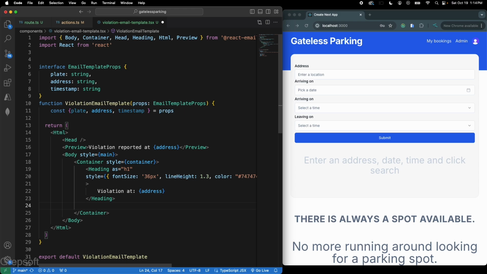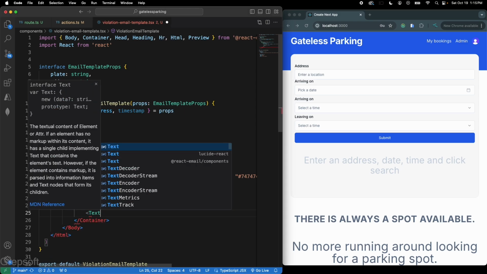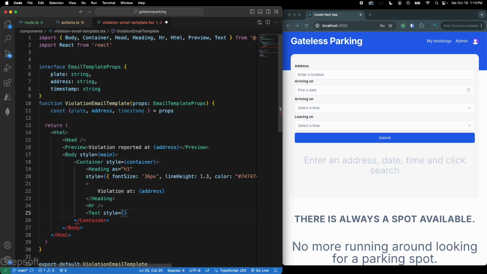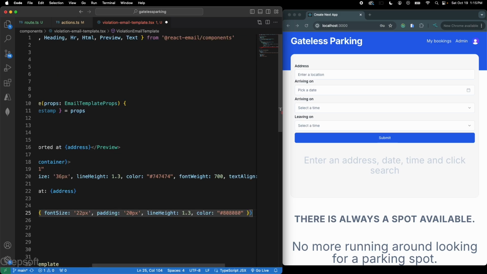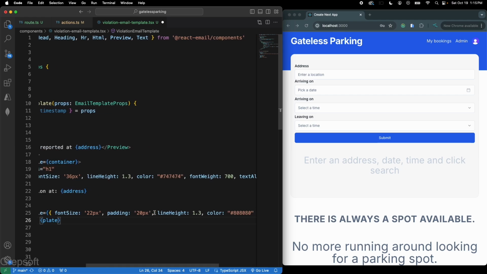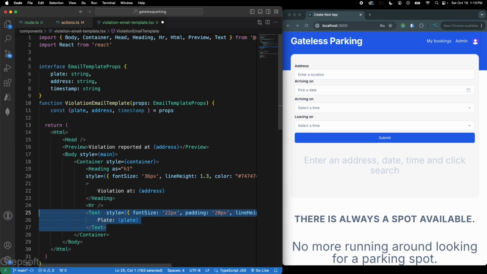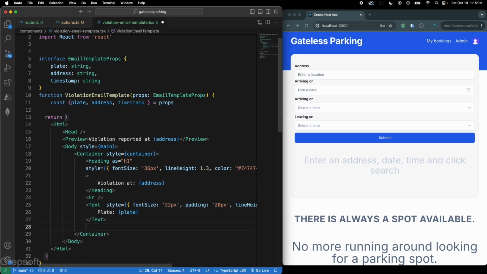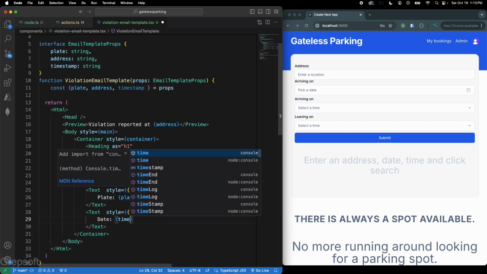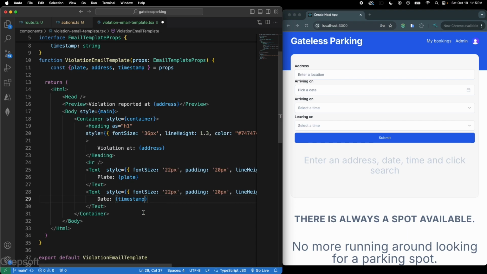And then after the heading, I'm going to add a horizontal rule, and then I'll put a Text field. Let's see, from here, we're going to give it a style. Let me just grab it. And then what I will put here is plate, and then the plate. Again, font size 22, padding, line height, color, that's all. Nothing magical here. I'm going to copy this because we also need to specify the time, so we'll do date, and we're going to do timestamp. Okay, so I think that's it.